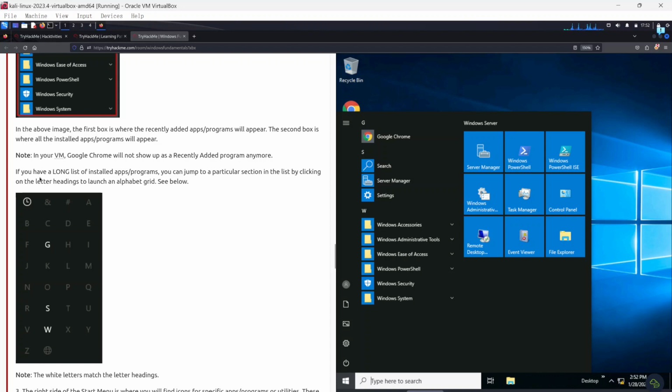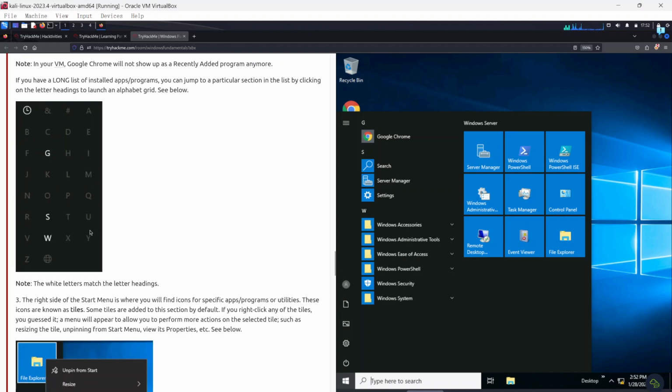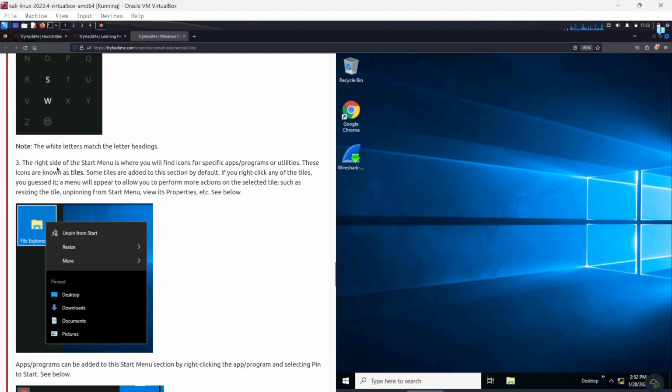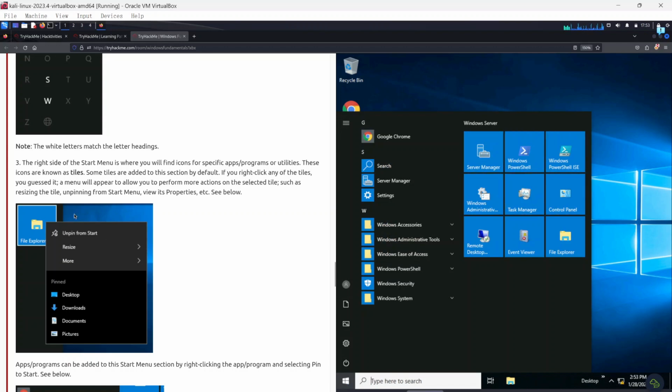If you have a long list of installed apps or programs, you can jump to a particular section in the list by clicking on the letter headings to launch an alphabet grid. See below. Now number 3, the right side of the start menu. On the right side, which is this part, is where you would find icons for specific apps, programs or utilities. These icons are known as tiles. Some tiles are added to this section by default.